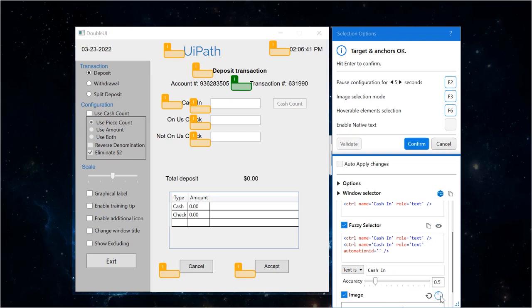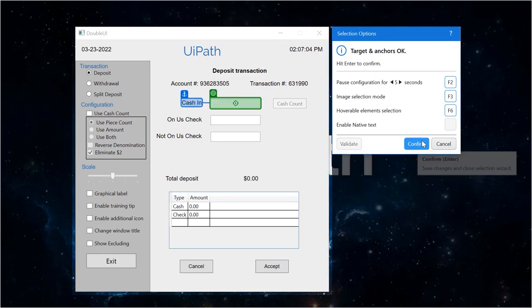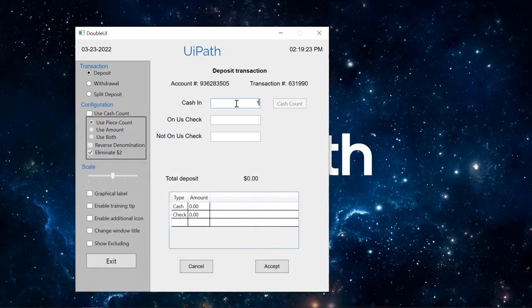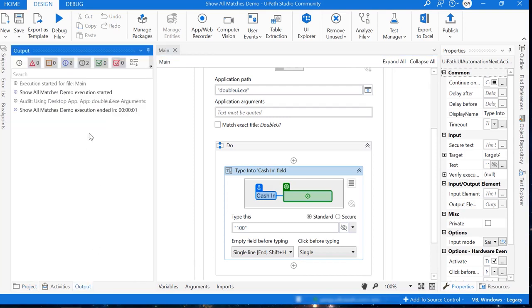As of now, we're good with our selection. All targeting methods for the Cache In label, which is an anchor, identified only one element. We're good with our selection, and let's confirm it. Let's run our workflow. And it worked as expected.